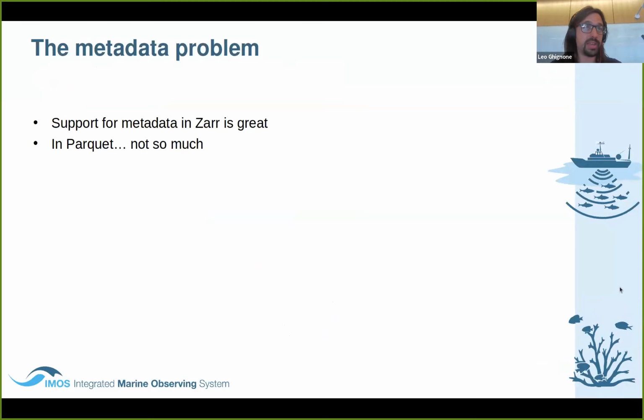Finally, we started doing all these, and then we realized we still had a problem to solve. We need to provide people with metadata about each of the data sets we ingest and we distribute. But Zarr has very good support for metadata. You can define attributes about the whole file. You can define attributes about certain variables in the file, about the coordinates, and give information about each of them.